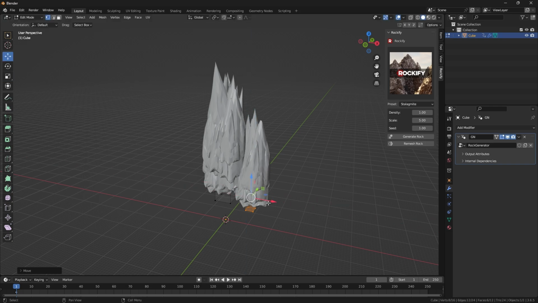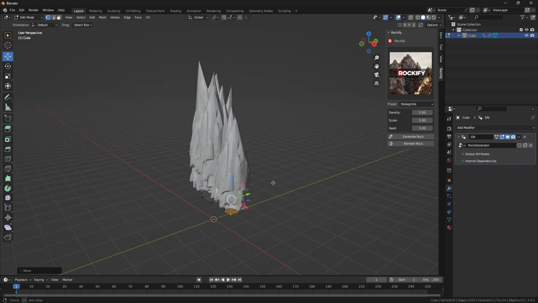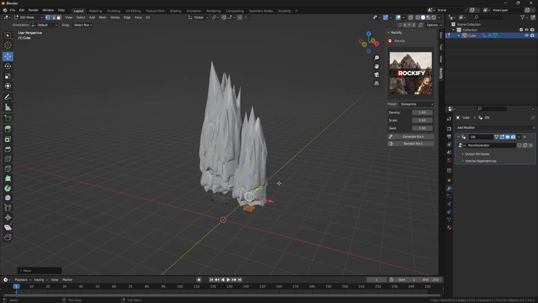Basically, we could even move it all the way out. So you can use this to generate different sized rocks and different shaped rocks.